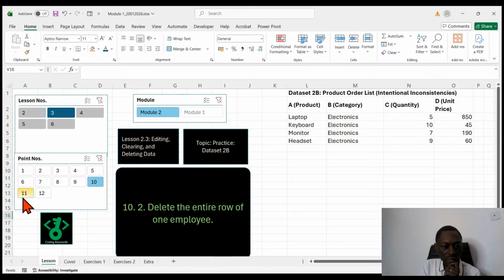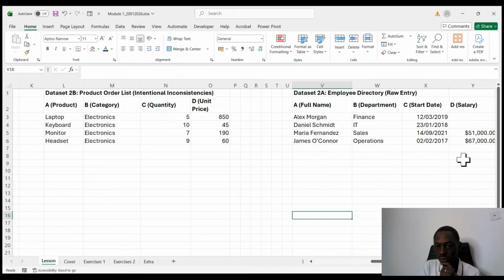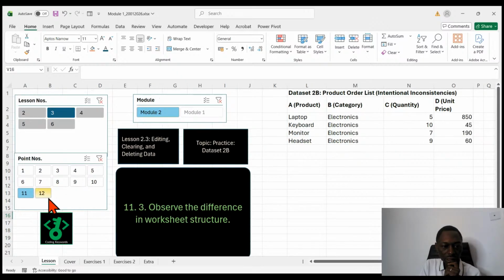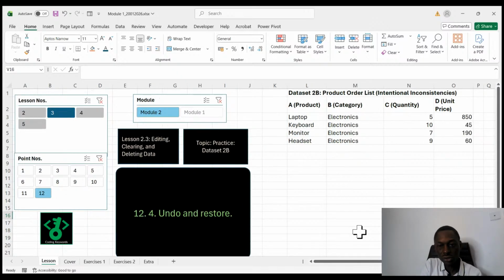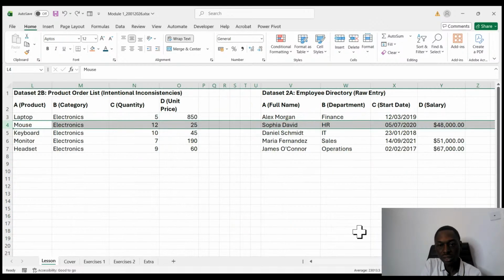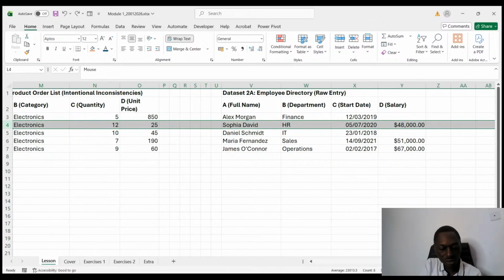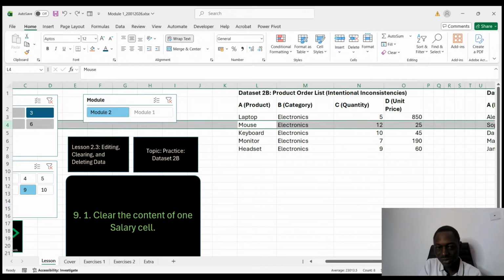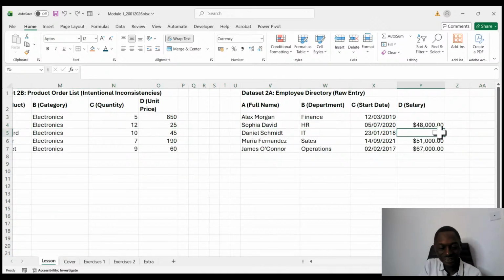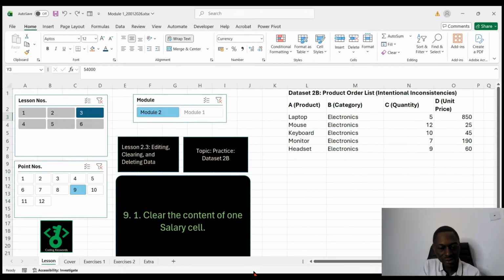All right. So next up is to observe the difference in work structure. Of course it looks different when we delete and clear. And then we use undo and restore. So we just do Control Z, and then that restores back our data set. We still need to restore. So you see it's moving. All right. So Control Z again restores that. For us, it's a quick check.